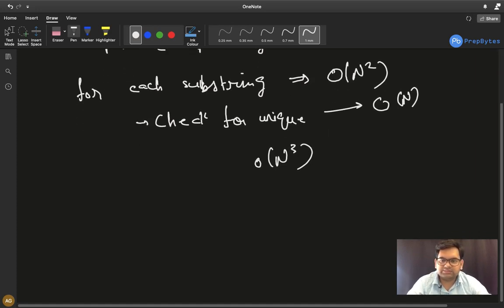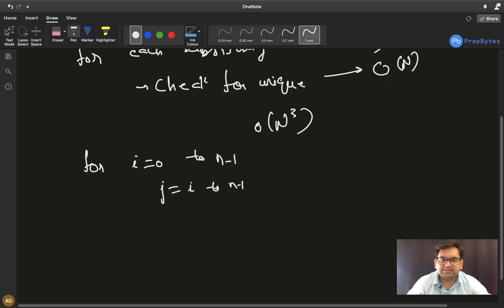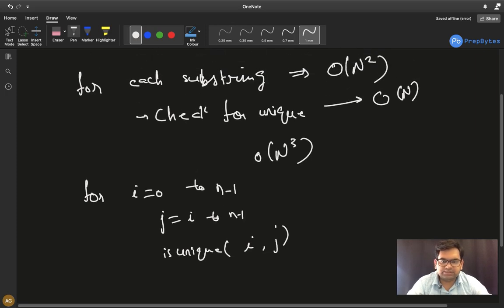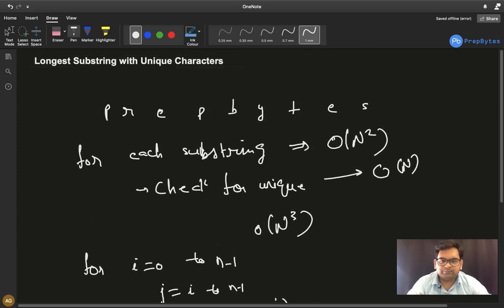It is something like for i equals 0 to n minus 1 and j equals i to n minus 1, get each and every substring. For each substring, just check whether the substring present between i to j is unique or not, and we are done. It's pretty simple: n square for substrings and order of n cube overall. Let's see how we can optimize this.